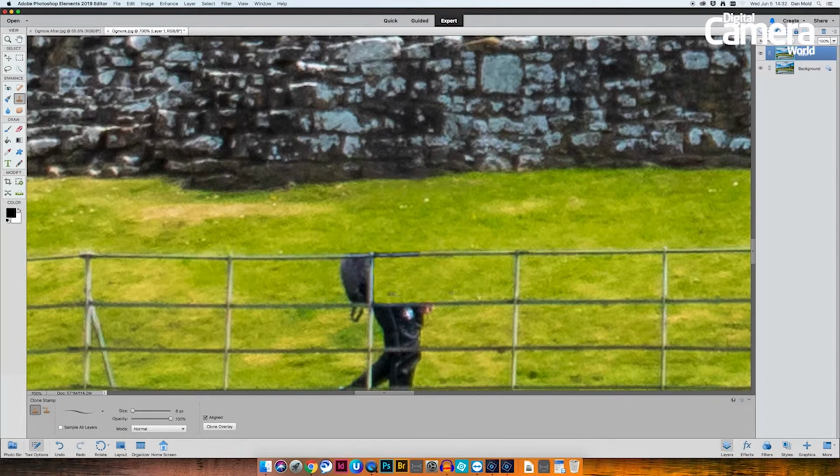Just making sure we get every last bit. Now if you do accidentally paint over one of the poles, say for example you do something like that, what you can do is hit Control or Command and Z on your keyboard to undo that.